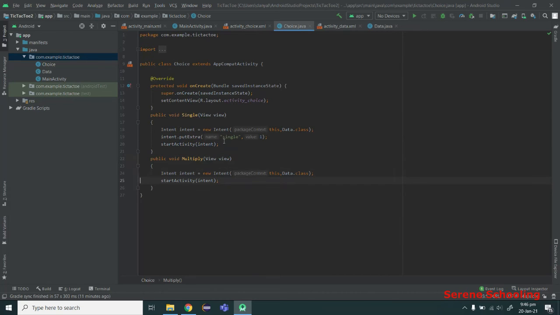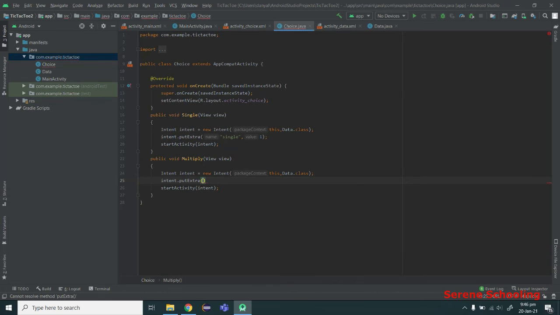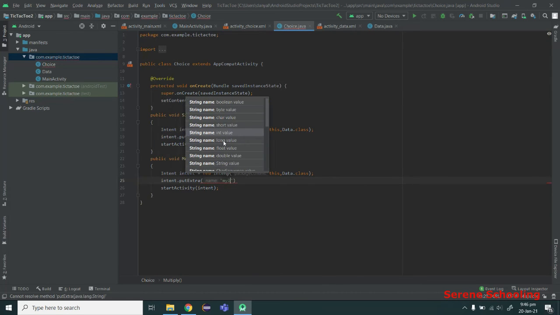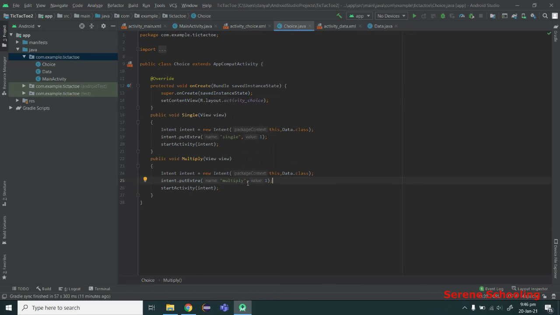Similarly here, I have to do the same thing, but this time I will create a variable called multiply. It's short for multiplier, I guess. Then I'm passing it 1. So if this gets executed, the value of single will be 1. Otherwise, if this gets executed, the value of multiply will be 1. So depending upon this, we will know whether the user has clicked single player mode or multiplayer mode.